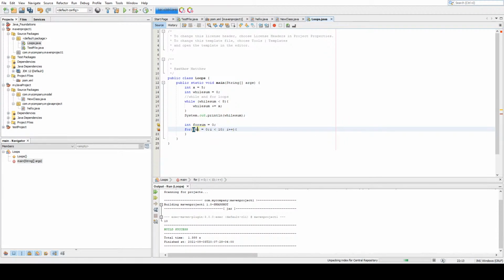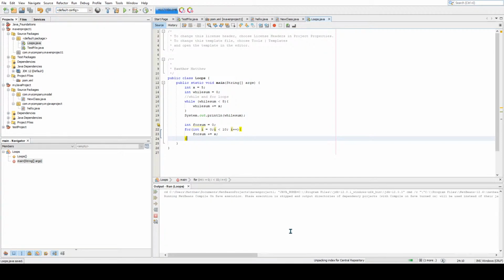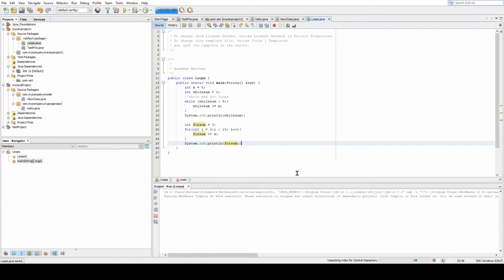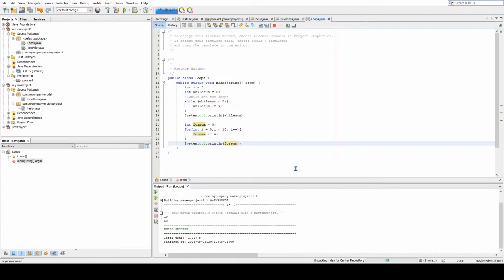Let's just format this correctly. And we're going to do the same thing, and we're going to say for sum plus or equal x. Alright, and now we're going to see how in the world does this work. And, oops, we forgot to print it out. That is unfortunate. There we go. And let's run. And we can see it prints out 50, and we're like, whoa, whoa, whoa.